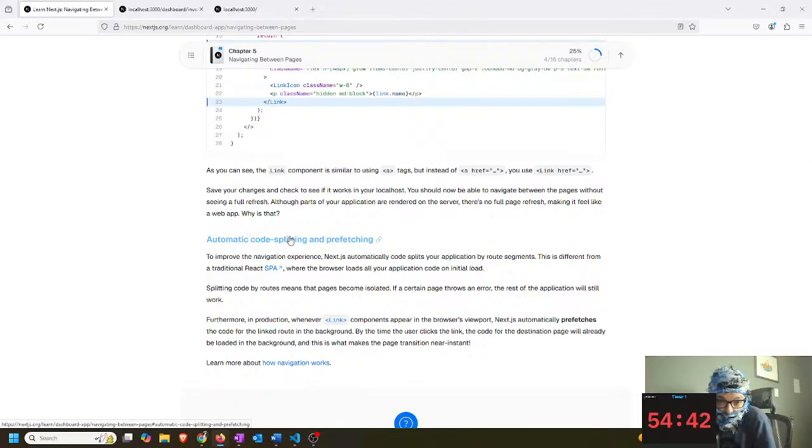Automatic code splitting and prefetching. To improve the navigation experience, Next.js automatically code splits your application by route segments. This is different from a traditional React SPA, where the browser loads all application code on the initial load. Splitting code by routes means that pages become isolated. If a certain page throws an error, the rest of the application will still work.